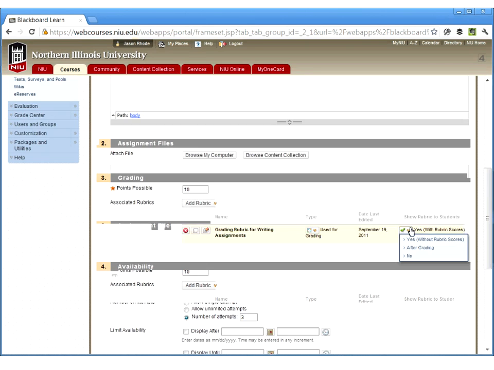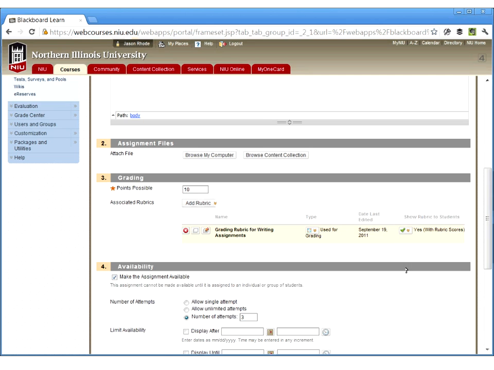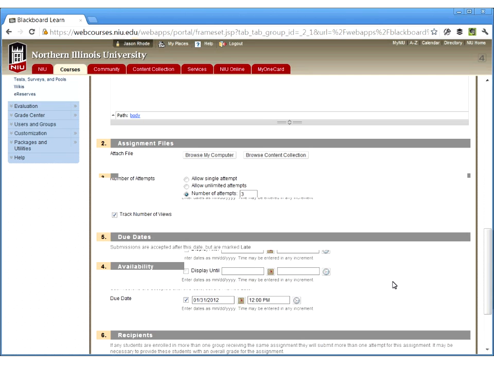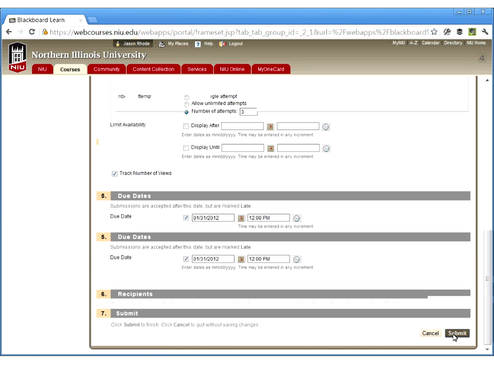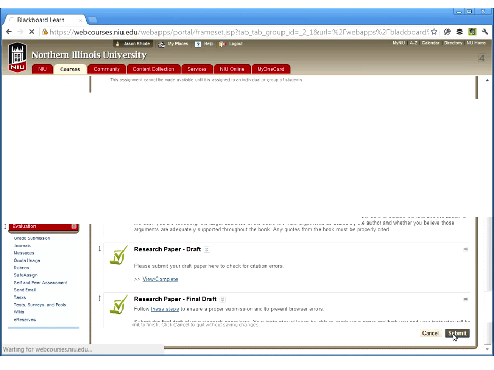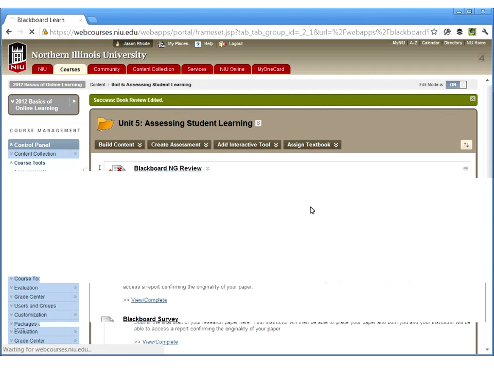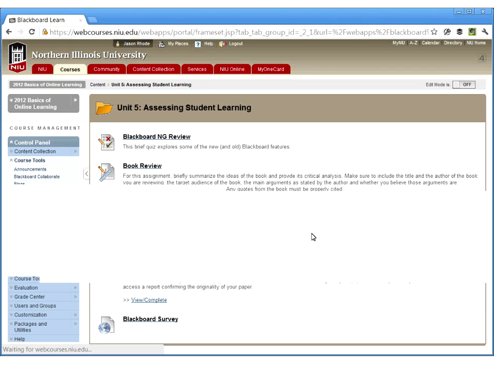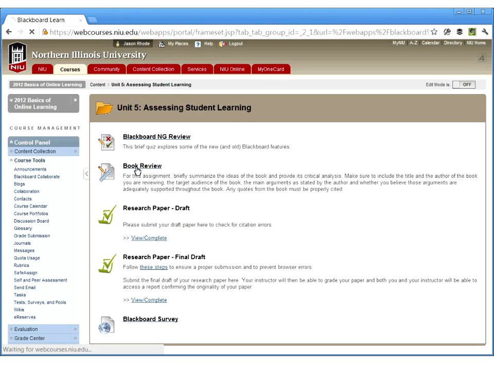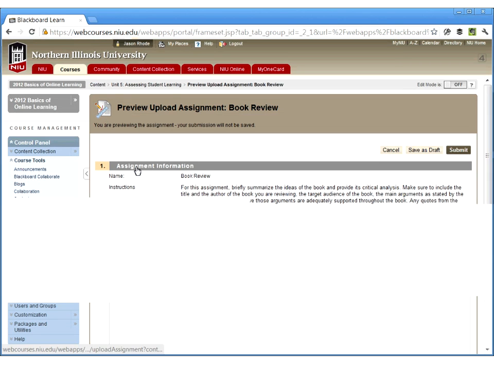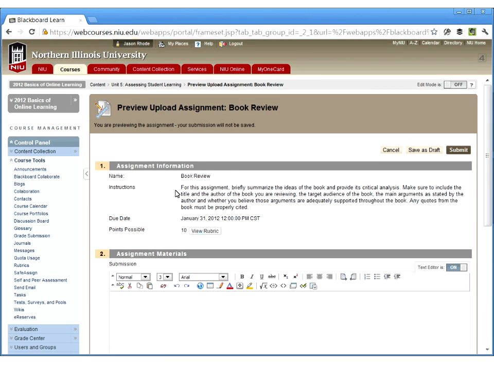So here you can see now we have the rubric. Here's the little check mark that it's now going to be available, and I simply now need to click the Submit button. So now I've just associated a rubric to this assignment. So what my students will see in essence when they come in to submit this assignment and they go to the assignment, here they see the name of the assignment, the instructions.